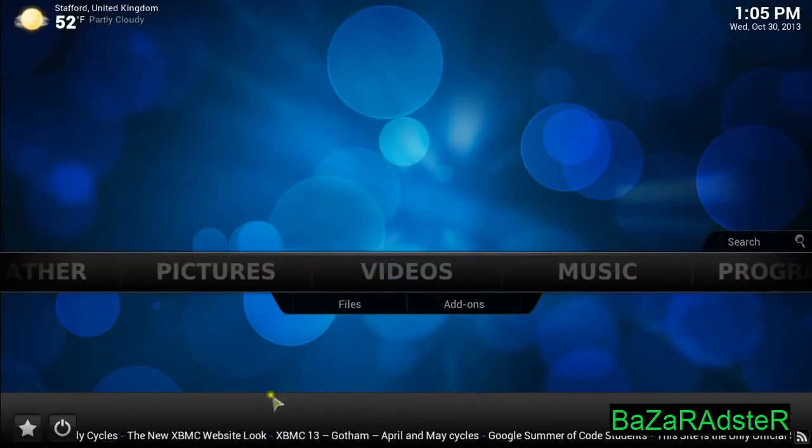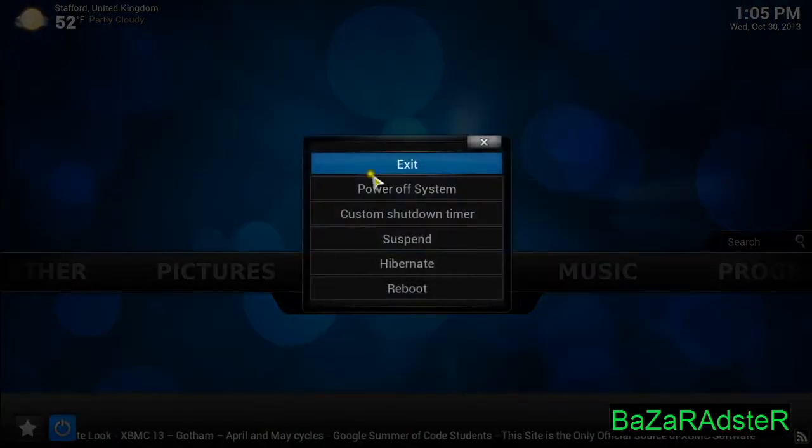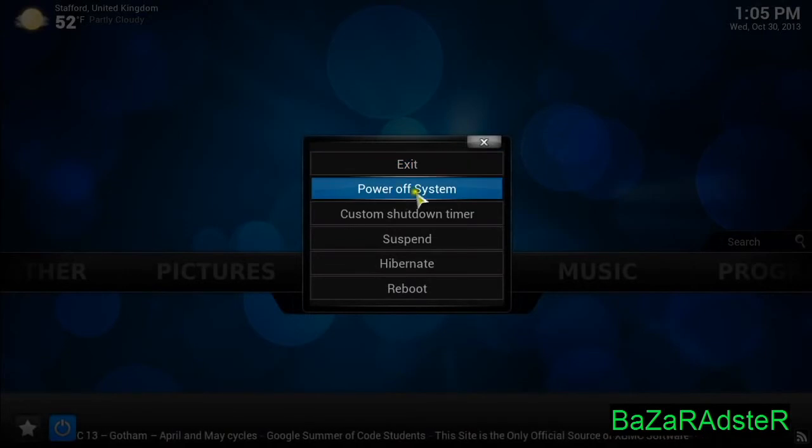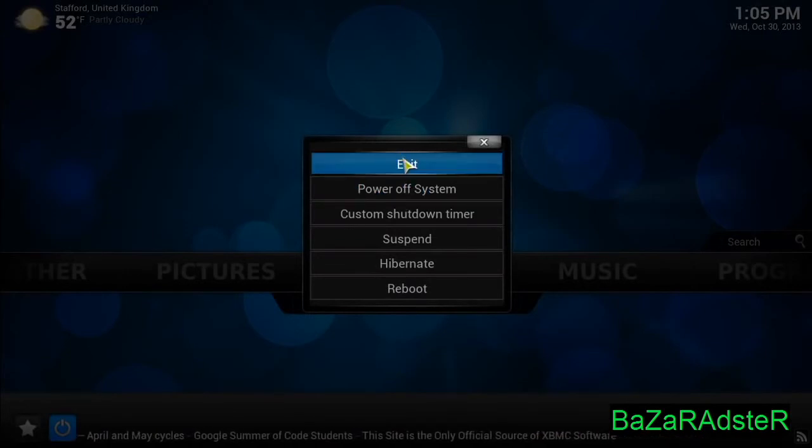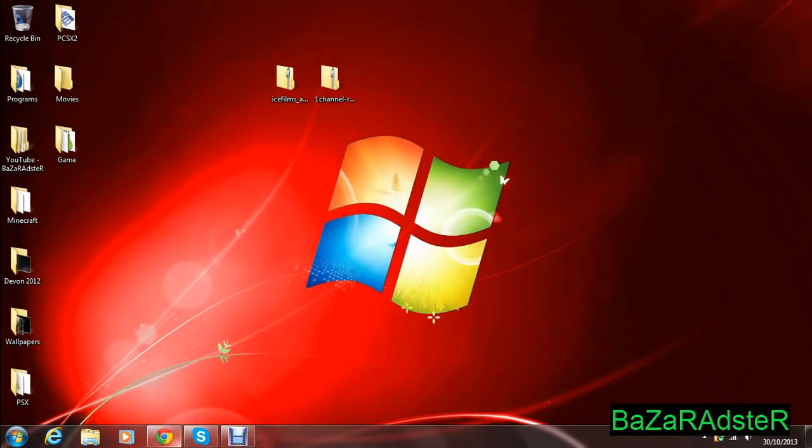To close this, by the way, if you click the power button here, and then click on exit. If you click on power off system, it will turn off the computer, so make sure you click on exit, and then it should load back to the desktop, depending on how long it takes to do that.